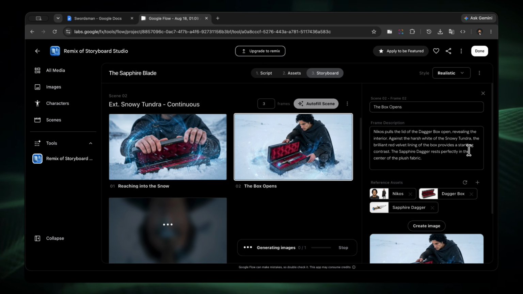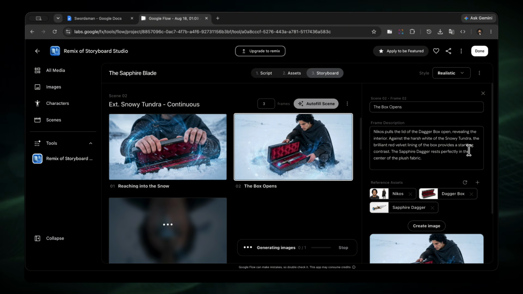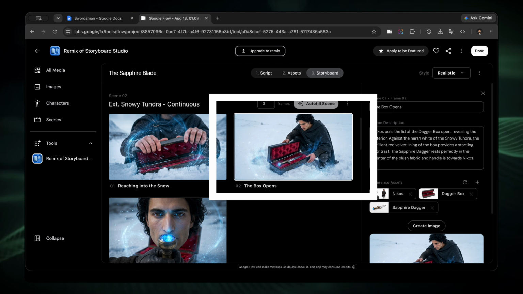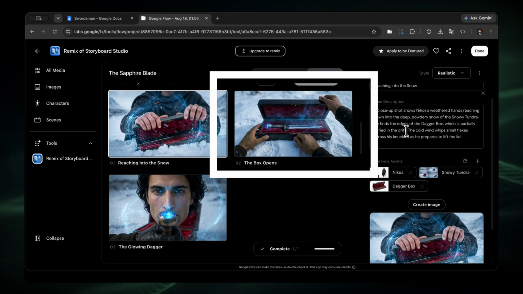Instead of starting over and burning your daily credits, you just tweak the prompt for that specific frame, adjust your references, and try again. For example, I just regenerated this specific frame and it completely changed the composition into a point of view shot. I actually love the cinematic angle, but there is one massive problem. The AI gave Nikos a third hand.